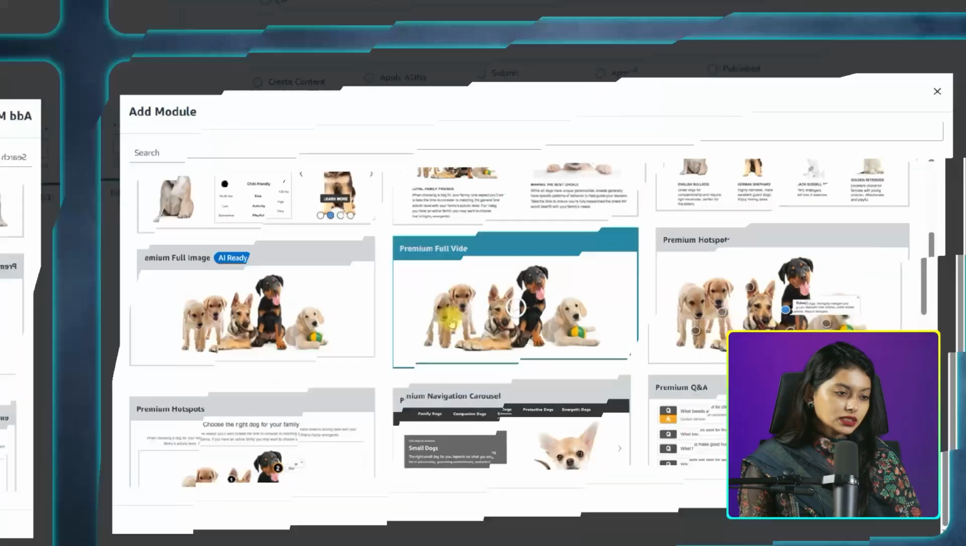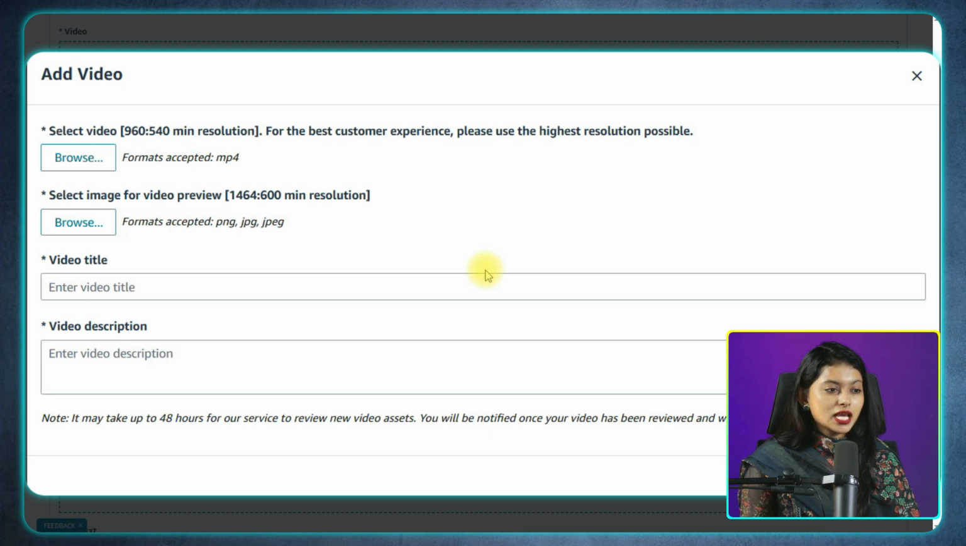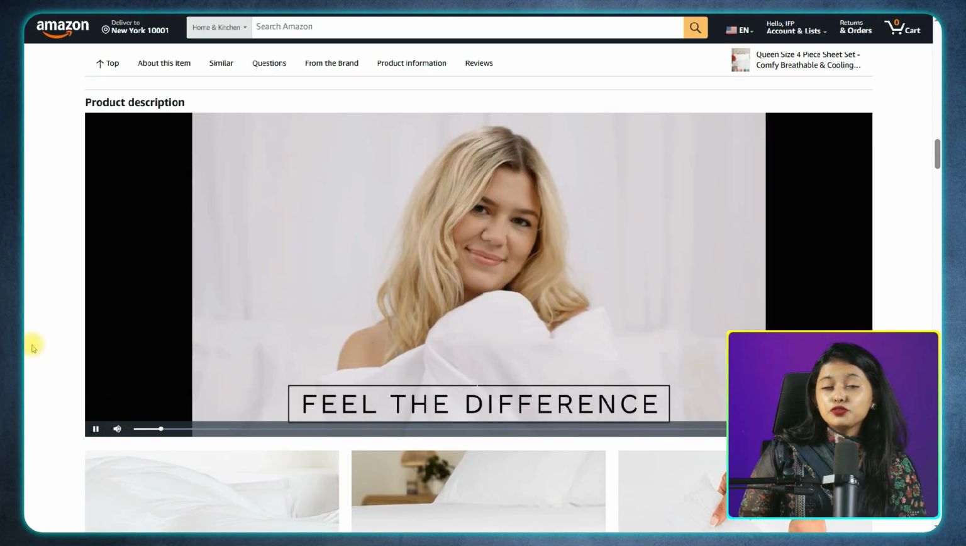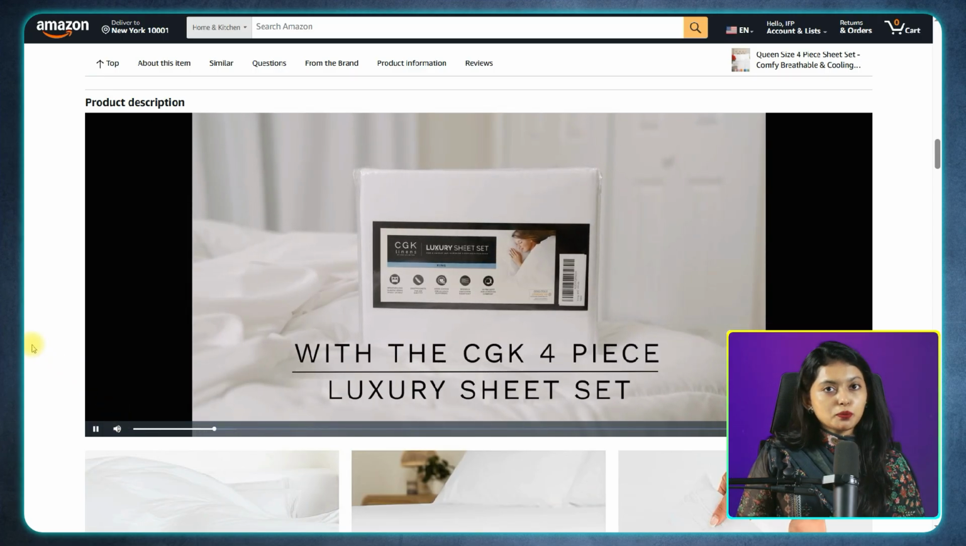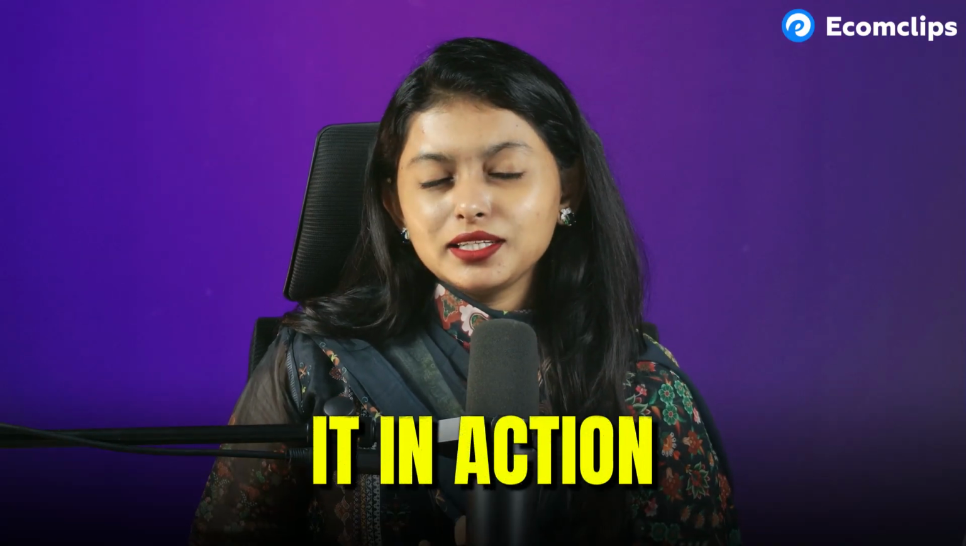Now come to the next module, which is the video module. This is the module for adding video, premium full video. Here you can upload up to 4K resolution. The minimum size is 960 by 540. Alright, let me show you from Amazon itself. Adding a full video will look like this. See? Videos are always more engaging for the shoppers compared to only images. With video, you can actually show how the product works in real life. That way, customers understand the product better when they see it in action.